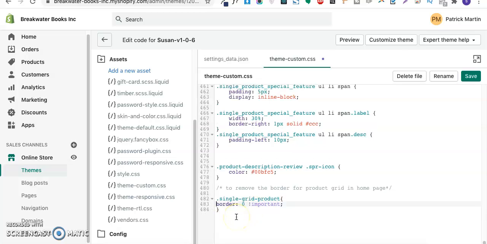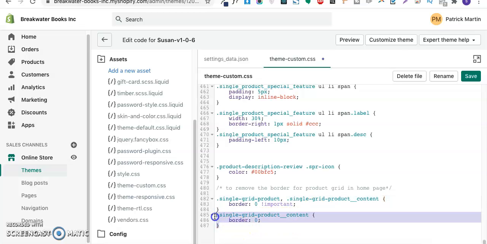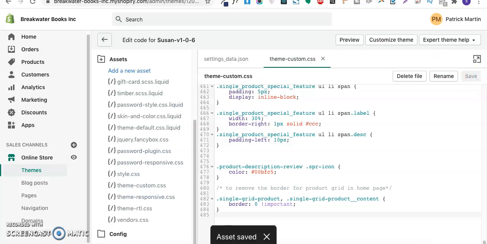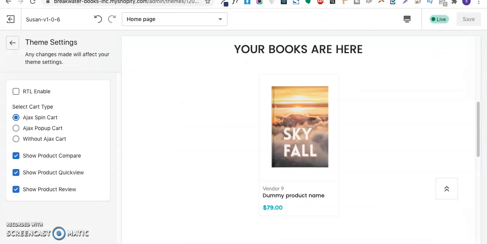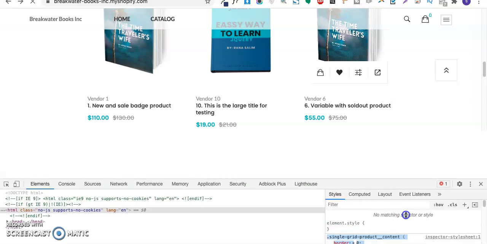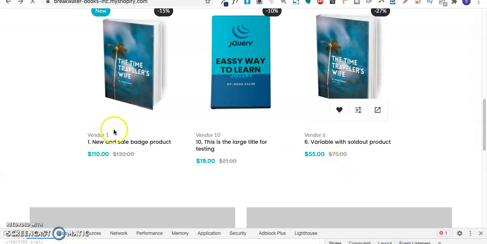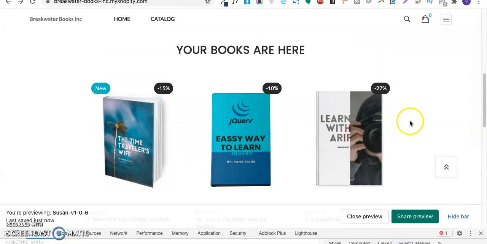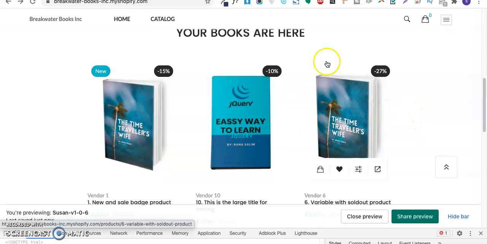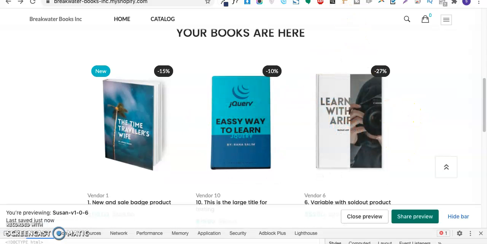Or you can even do it like this, as you don't have to put the same CSS again and again. You can just put a comma and put the class over there itself and remove the CSS, save it, and reload this page in the front end. You will see that the border will be gone. Alright, so the border has gone now.